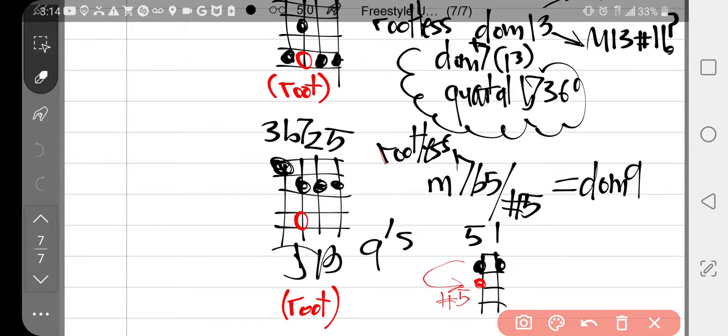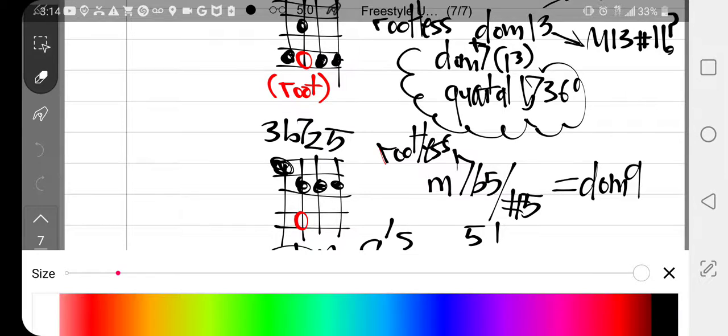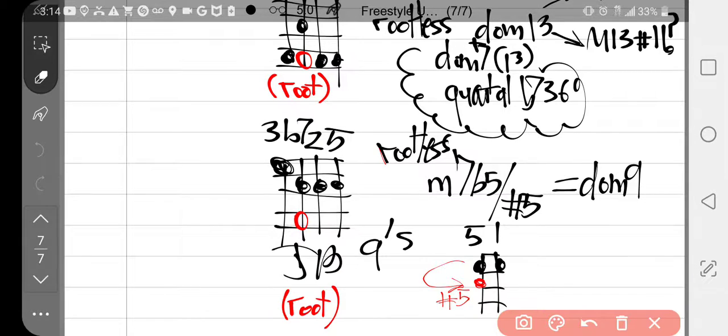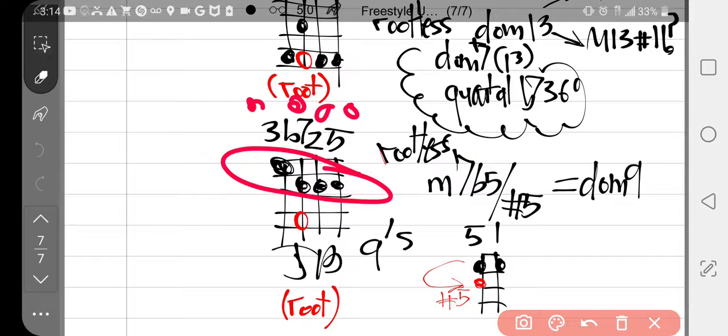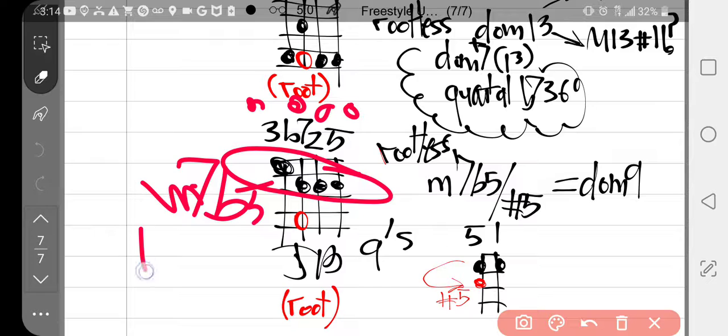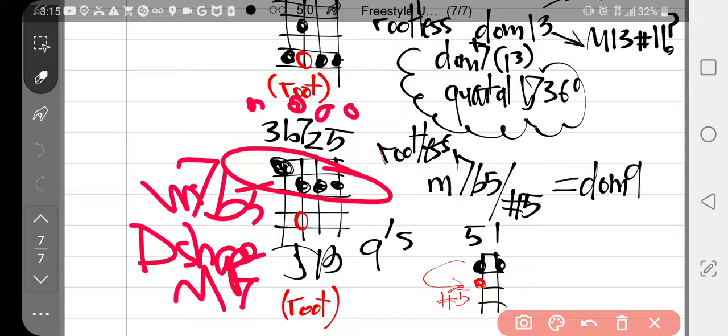If you have that, then all you have to do is add a note, right? This is like an upper structure kind of chord. It's a 9th chord, right? It's a partial 9th chord. And what you're doing is playing the top notes, the 3, flat 7, the 2 and the 5. Okay. And then that's a minor 7 flat 5. That's the shape, right? Think about your D shape major 7, right? It looks like that. And you just move them up.